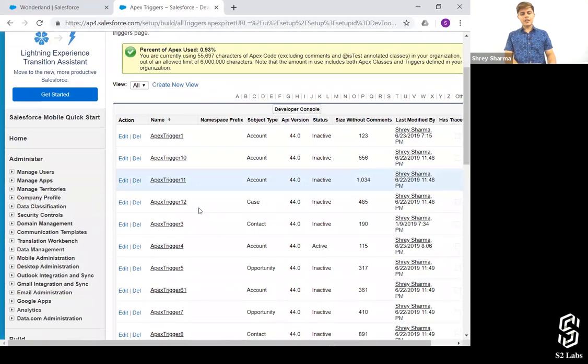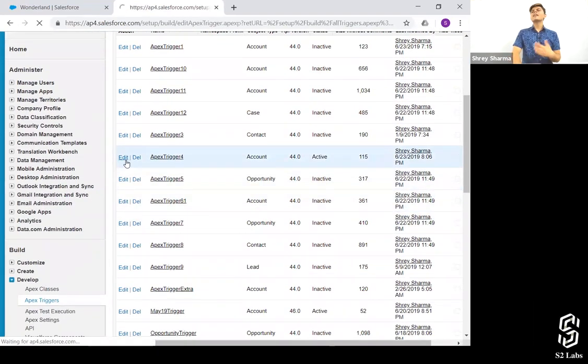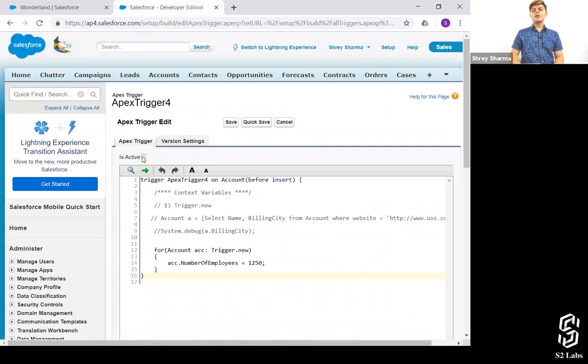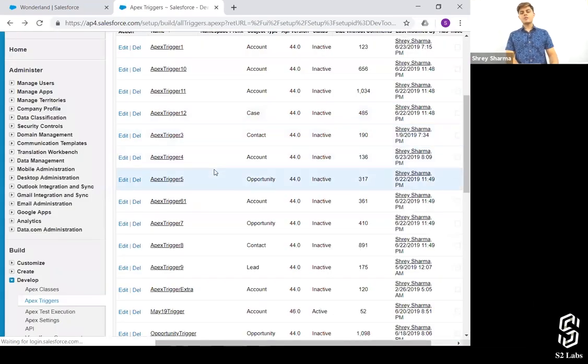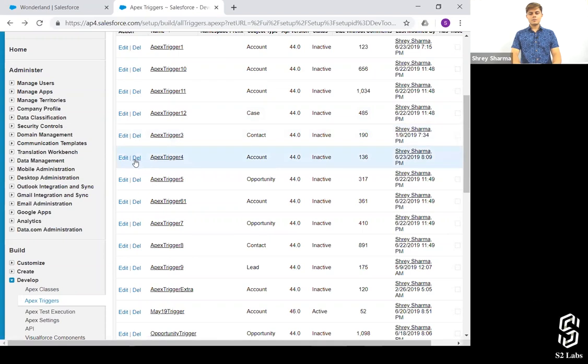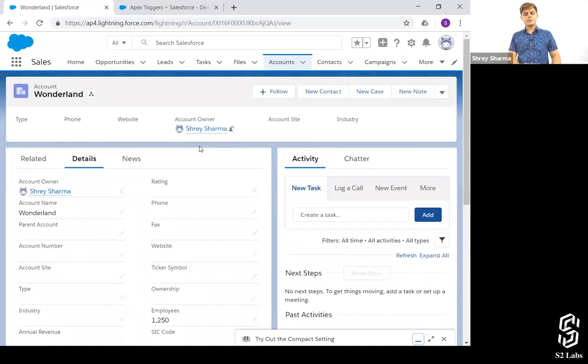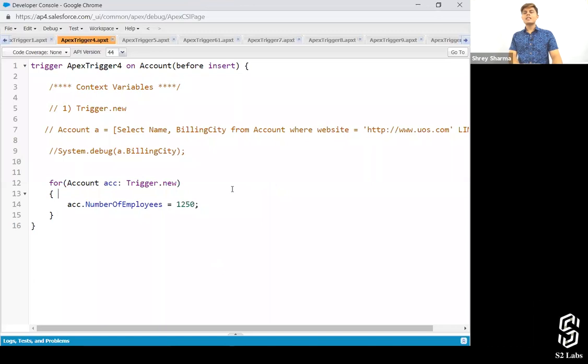Let's make it inactive again. I'm making it inactive again and again because I don't want it to be executed later when I explain other programs to you. It's inactive, already inactive. Yeah? So that's about the first context variable that we understood, which is trigger.new.